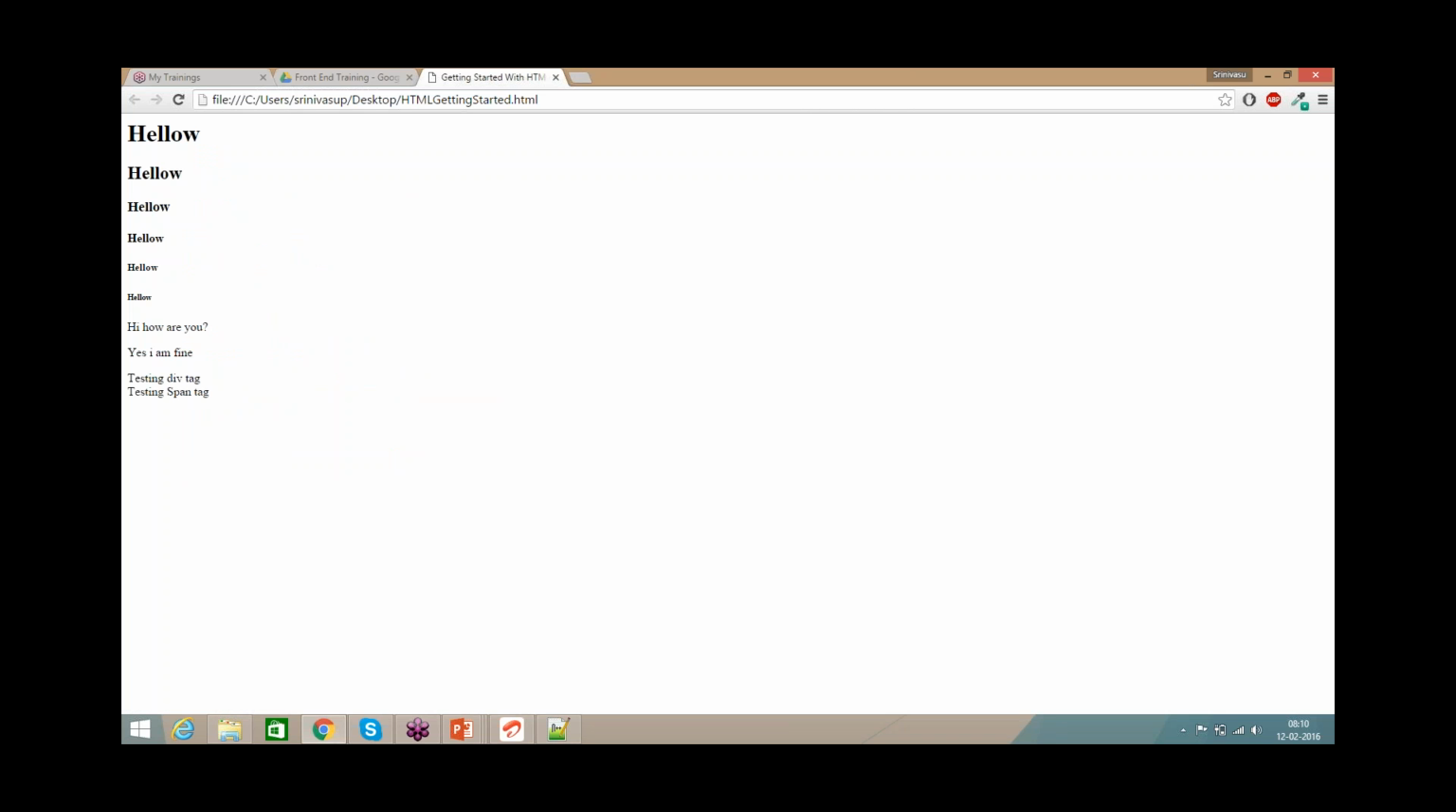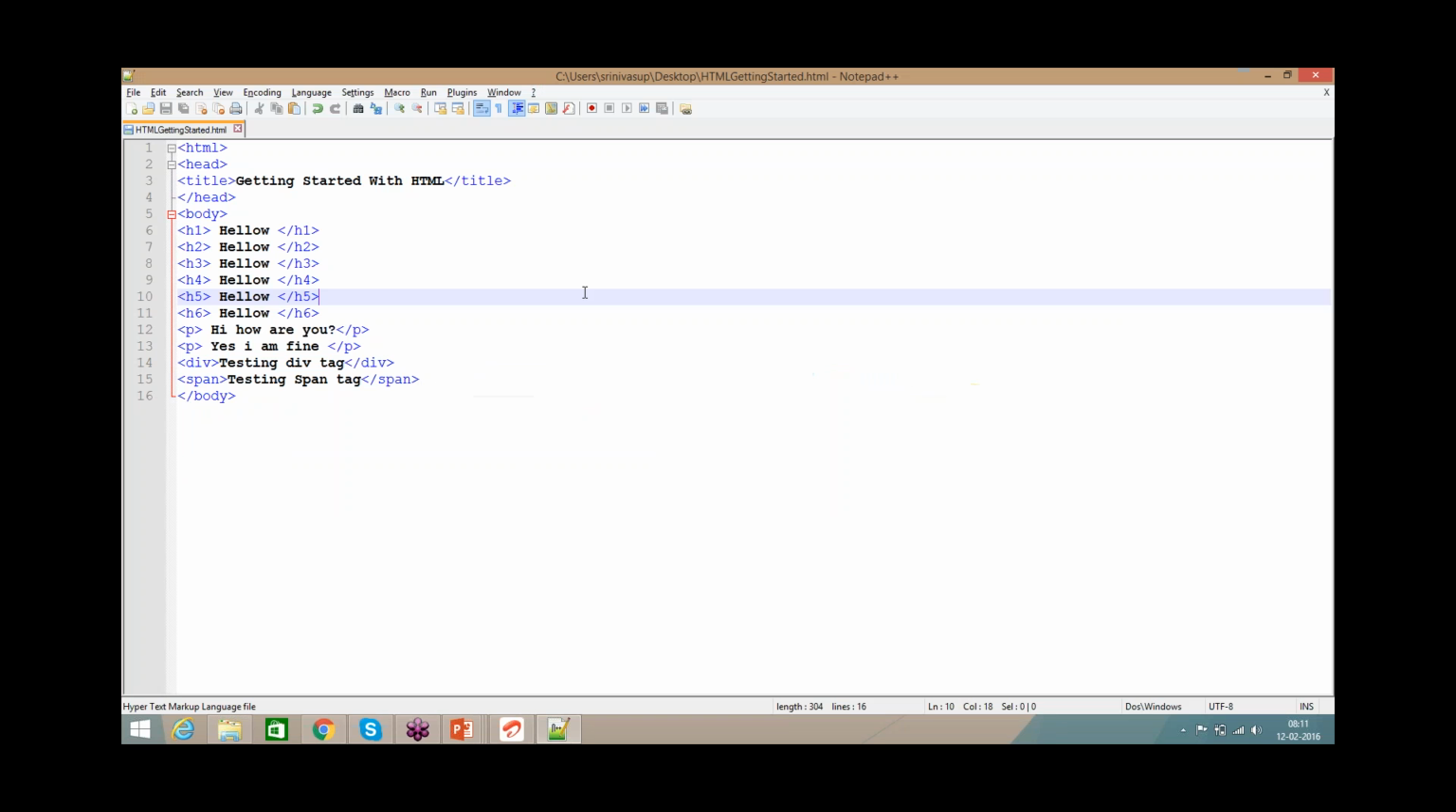So you can see that. These are mainly for display purpose, and they can be used nested one inside another. The nesting can be any number of levels. Nesting means just inside a p tag, again you can use h2.